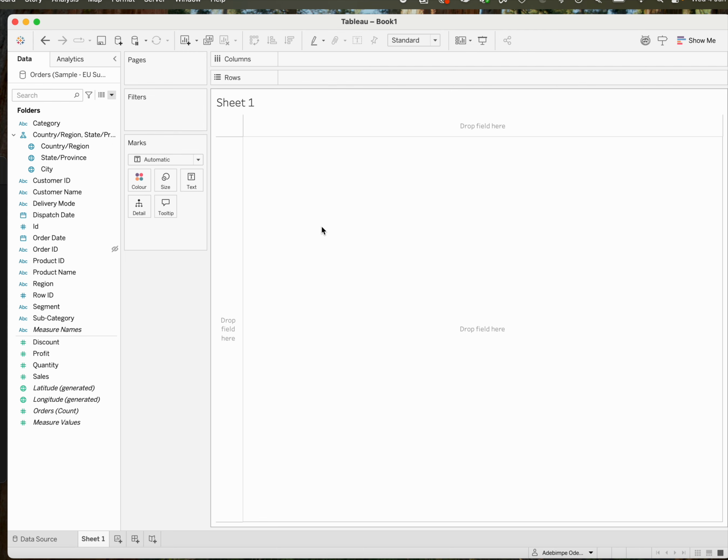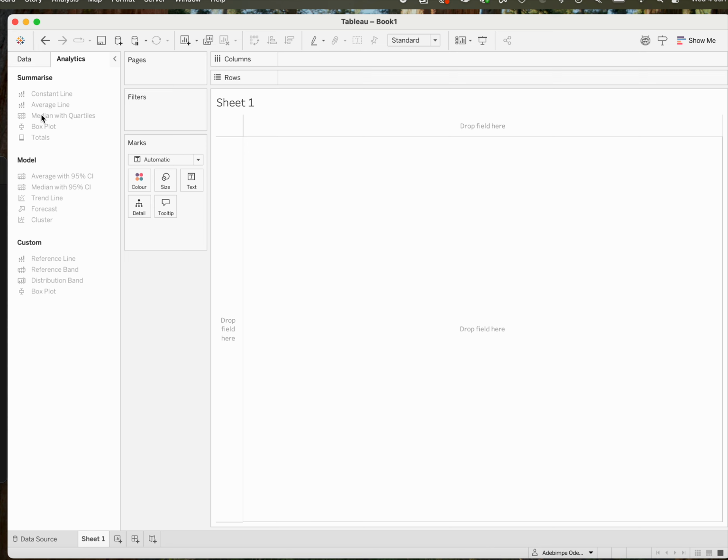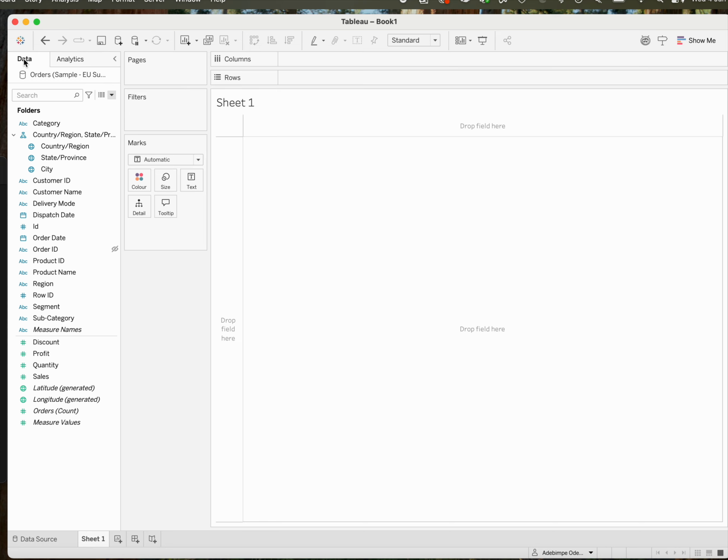Each sheet will have a visualization displayed. If I want to build a different one, I'll have to create a new sheet. And at the top here, you can see the data tab, and analytics. Analytics shows more advanced calculations. You can add constant line and average. So before we delve into that, let's work with the data.